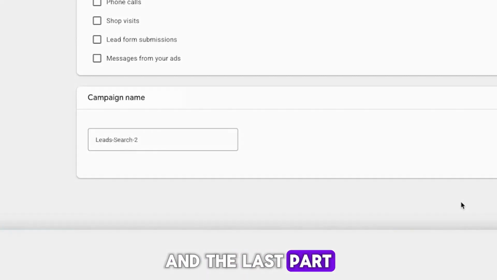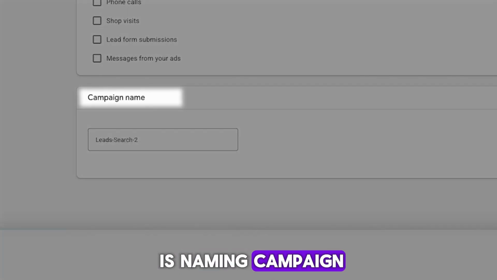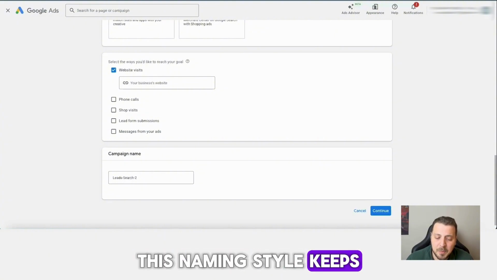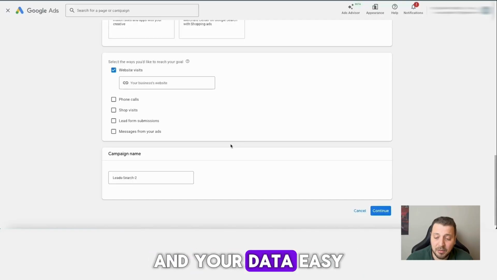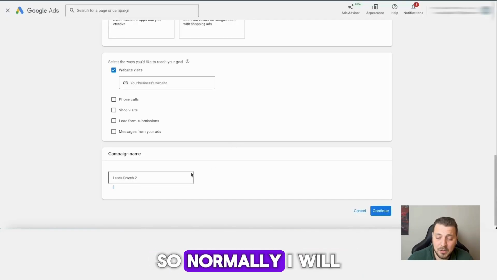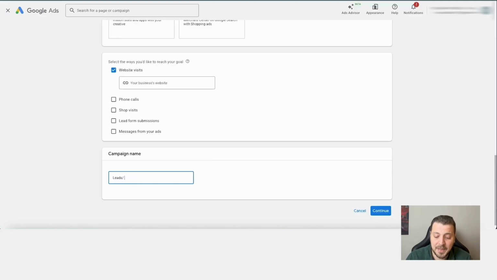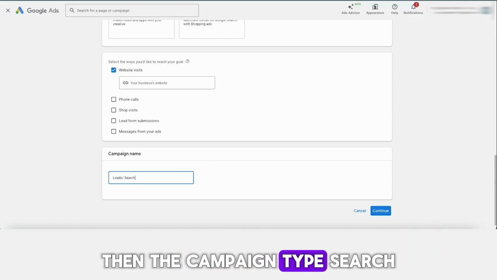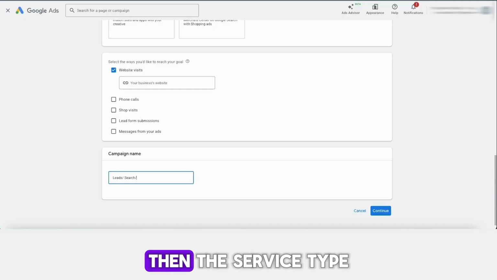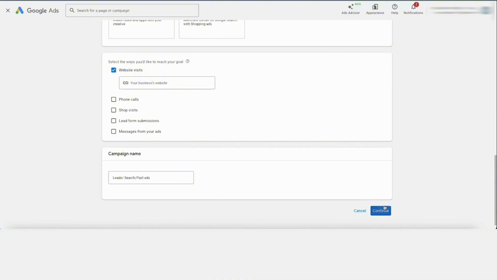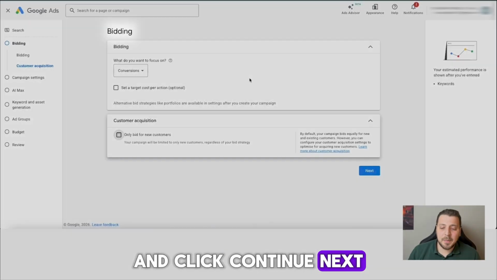And the last part is naming the campaign. When you are running multiple ads, this naming style keeps your dashboard clean and your data easy to read. So normally I will put first the goal, leads, then the campaign type, search, then the service type or product, paid ads, and click continue.